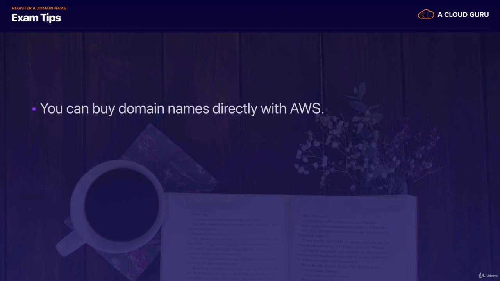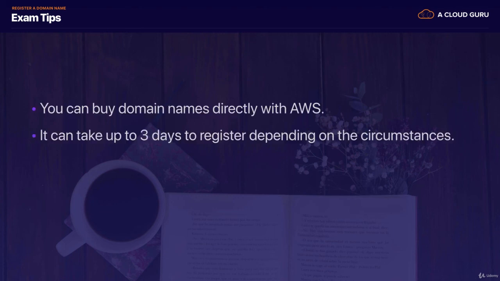So what are my exam tips? Just remember that you can buy domain names directly with AWS, and also remember that it can take up to 3 days to register depending on the circumstances. Now, like I said in the DNS 101 lecture, I literally did the exam a couple of weeks ago, and there were no Route 53 questions in there whatsoever.